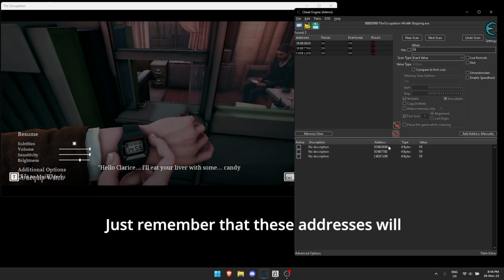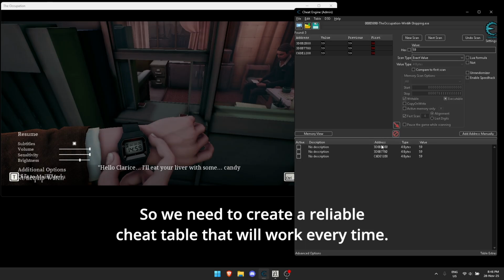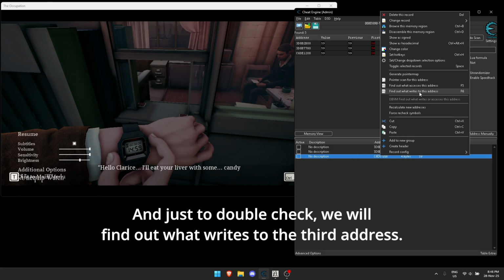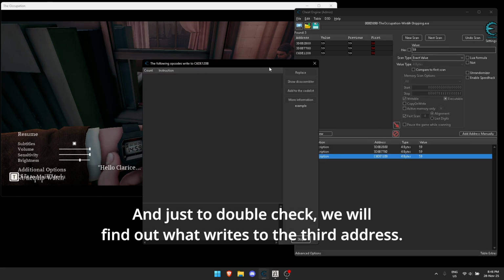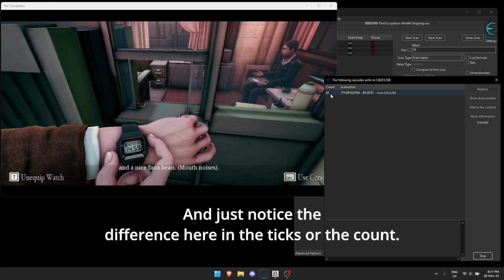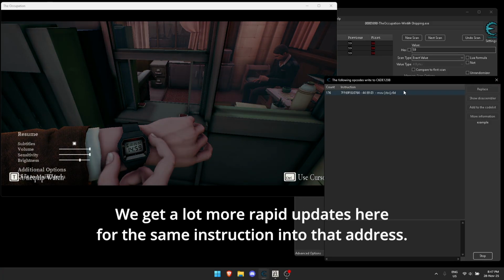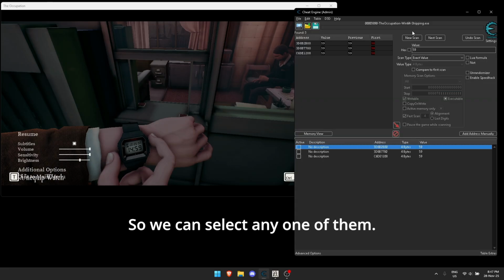Just remember that these addresses will keep changing when the game closes and opens, so we need to create a reliable cheat table that will work every time. And just to double check, we will find out what writes to the third address, and just notice the difference here in the ticks, or the count. So we're getting a lot more rapid updates here for the same instruction into that address. So we can select any one of them.